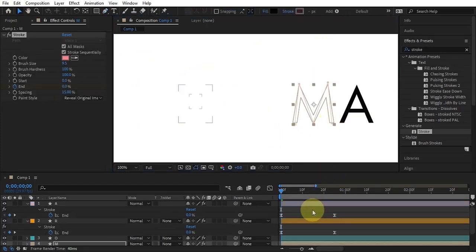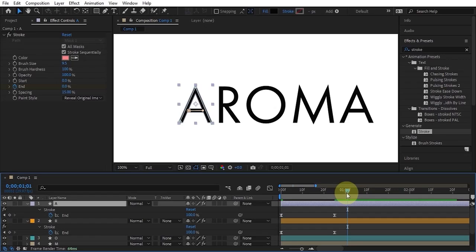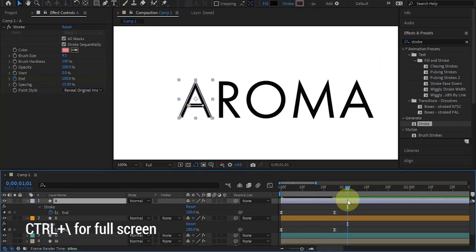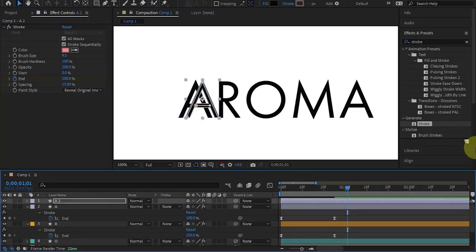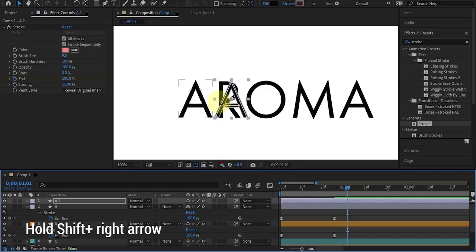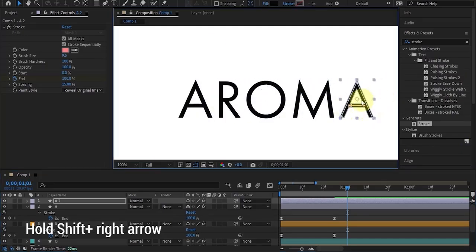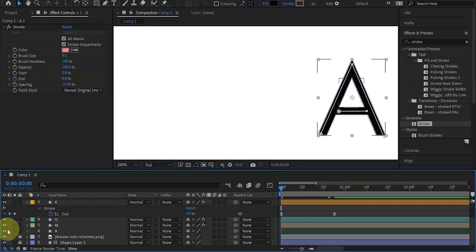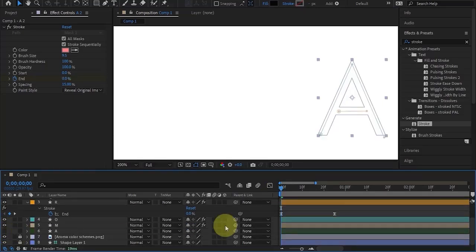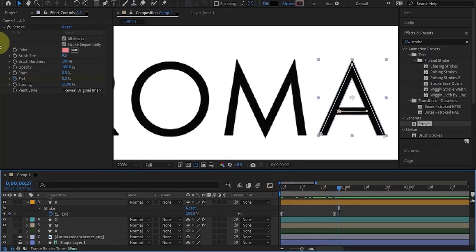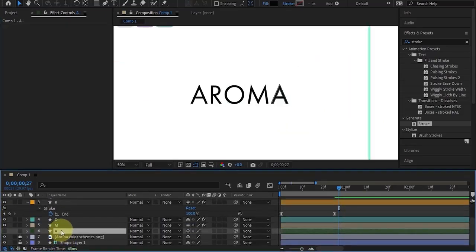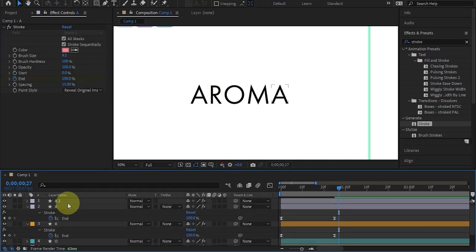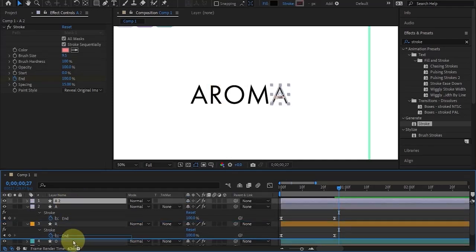For the last A, I'm just gonna go ahead and duplicate the first A. Let me go full screen here. There we go. So I'm gonna duplicate the first A, Control Command D, and then I'm just gonna drag it like this on top of the other A. Now let's hide the last A. Okay, so I'm just gonna delete the last one and then bring this one all the way down.